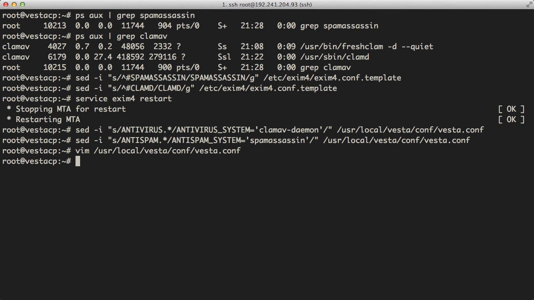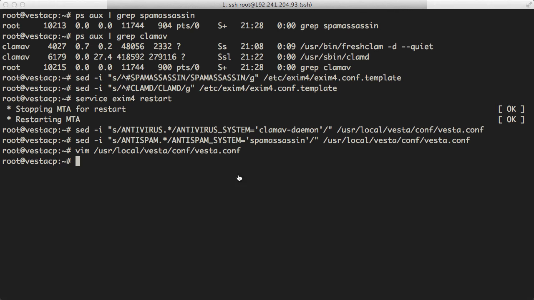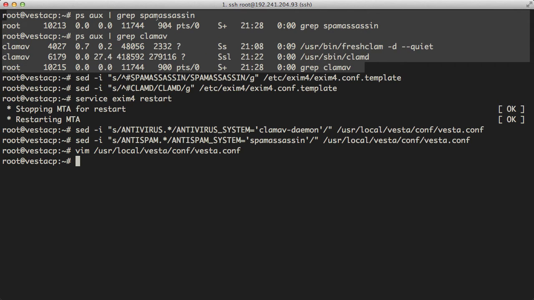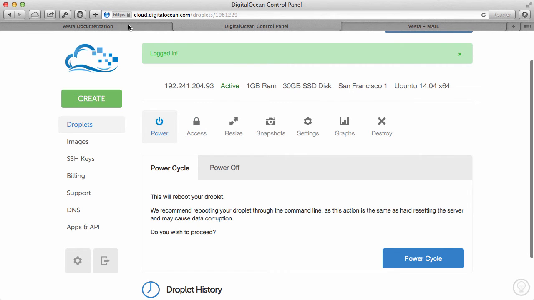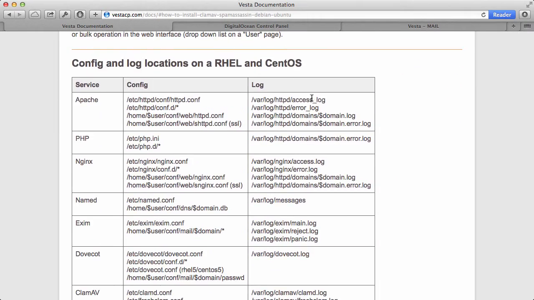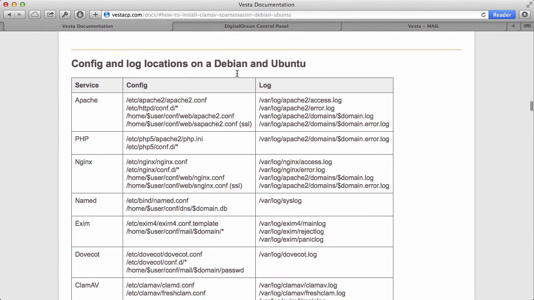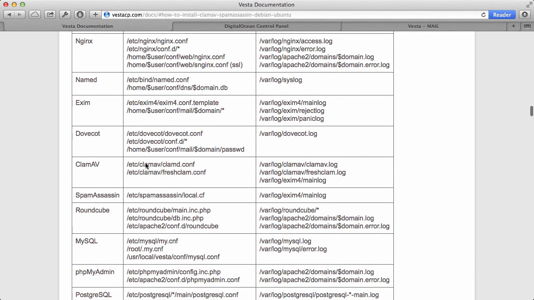Now, if you go into the VestaCP control panel, this is now, yes, in fact supported, because now you have the background processes running for ClamAV and SpamAssassin, as you saw just up here using the process command, and we used grep to find those processes within our system. As mentioned in this episode, you can go to the documentation area and take a look at the configuration and log locations. Now this is for RHEL and CentOS, but if you take a look at the Debian and Ubuntu, you'll see that you have the ClamAV configuration files here and the SpamAssassin configuration files.